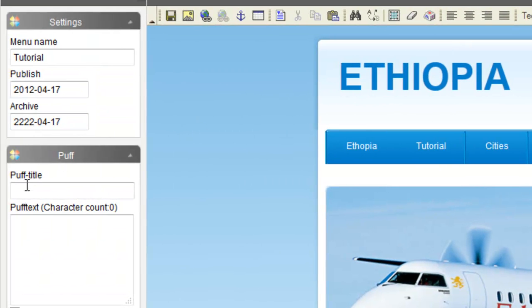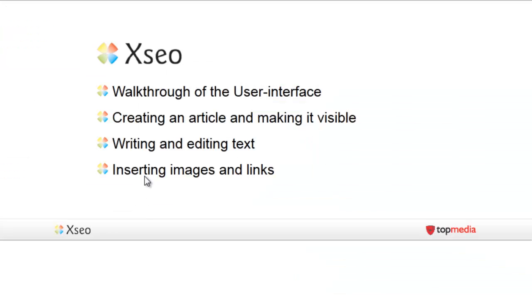Puff title and puff text we will go through in another tutorial. So let's go through how you write and edit text.